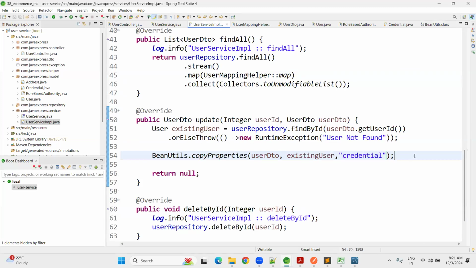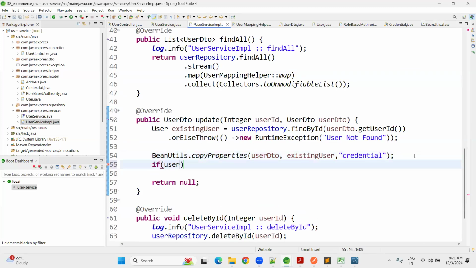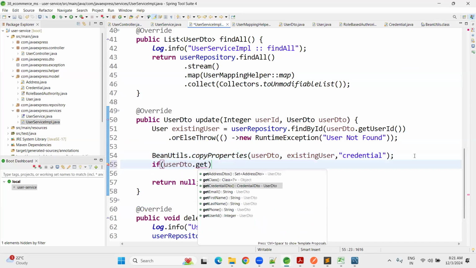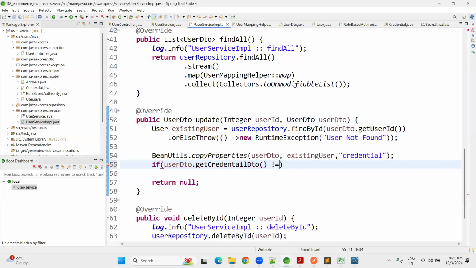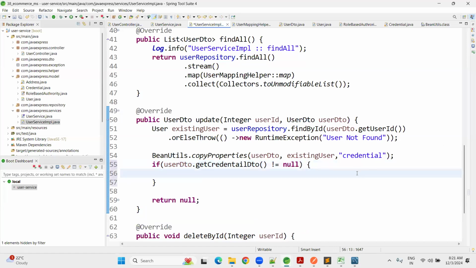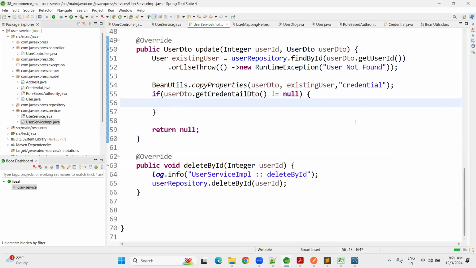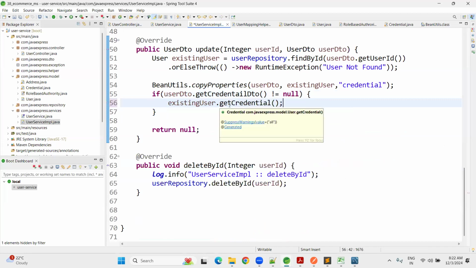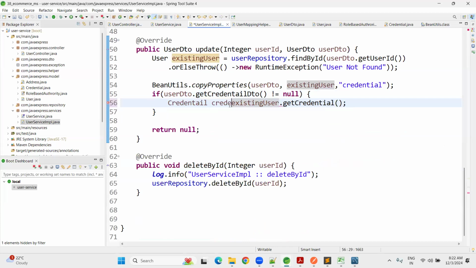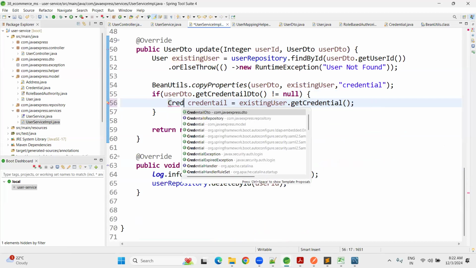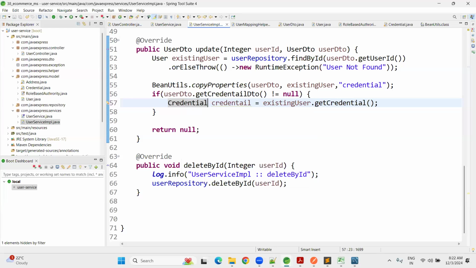Now why I am ignoring means here I need to verify the condition. Now see here, userDTO.getCredentialsDTO not equals to null. What should I do? I need to fetch the credentials from the database. Get credentials, if it exists, now I will get your credential object. Spelling is wrong. Credential object you received. Okay.